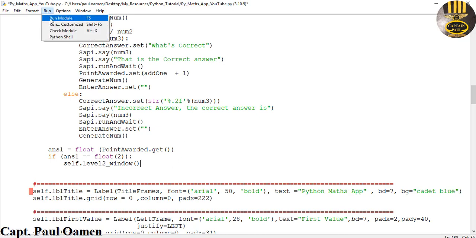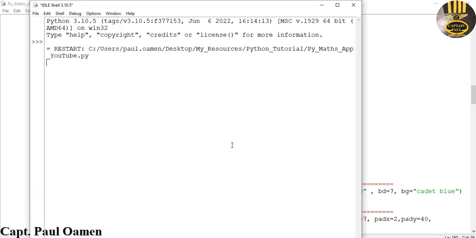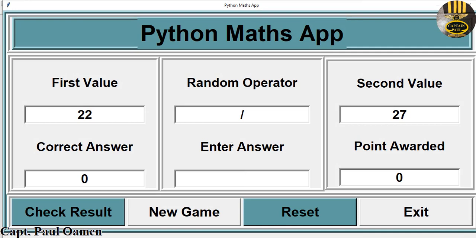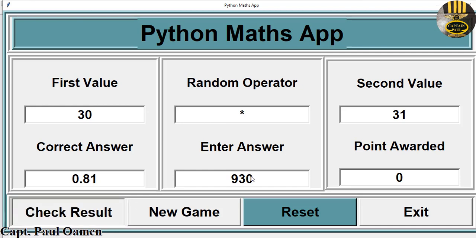Right, let's see if that's going to work. Click on run. Welcome to Maths app created using Python. There we go. 22 divided by 27. And we enter an invalid value in there. Incorrect answer. The correct answer is 0.8148148148148148. 30 multiplied by 31. I think that should be 930, something like that. So let's see. 930.0. Oh, that's correct.